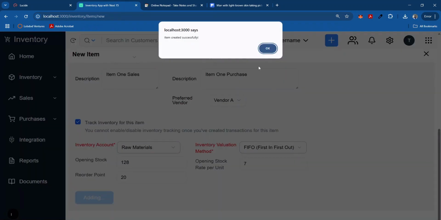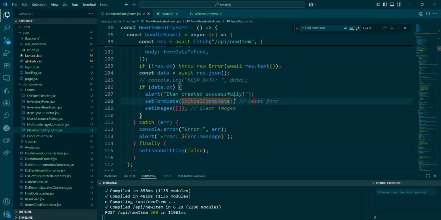Okay, and here comes an alert that item created successfully. Let me click on this. By the way, we are not going to use this alert in the actual project. We are going to use a toastifier to have a better UI. Okay, so I'm closing. Then let's check the database and see whether that information has been stored.